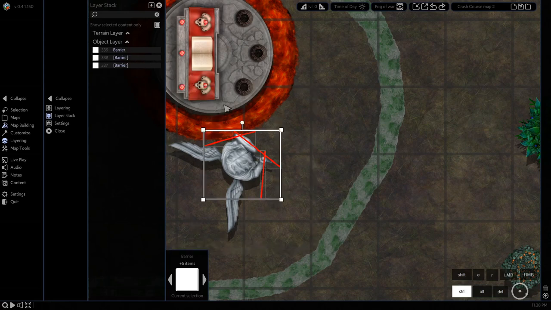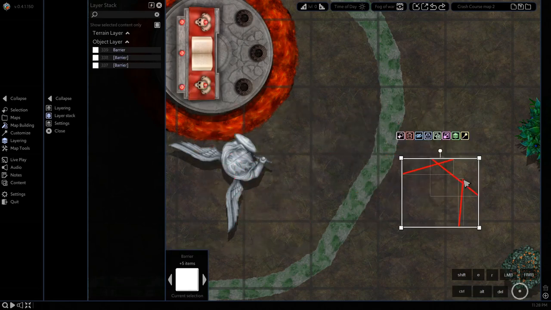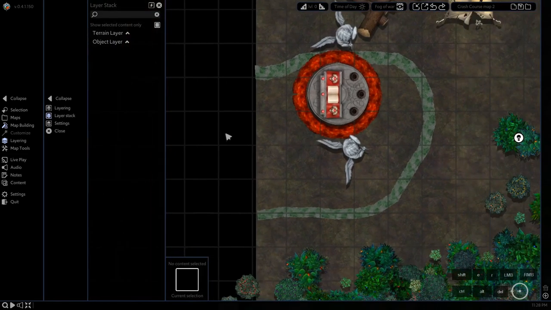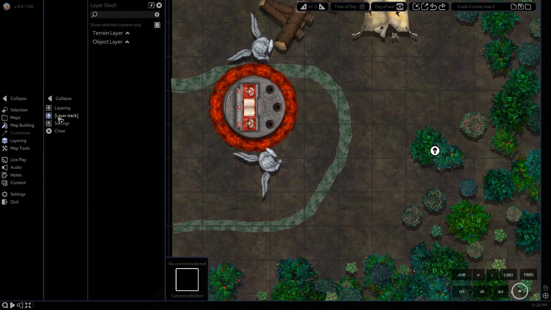I could now select one of these items if I wanted, but that would deselect the others here. So instead, I will hold my control key and click on the items that I'm not interested in. So the angel statue and the two terrain elements.